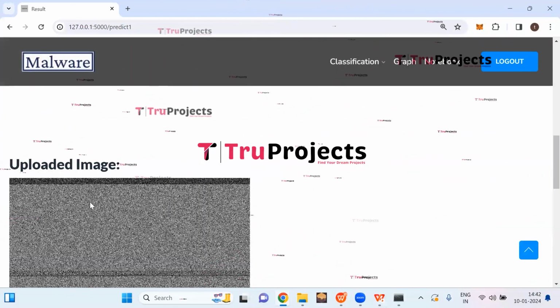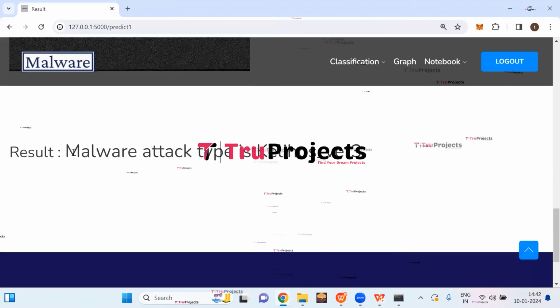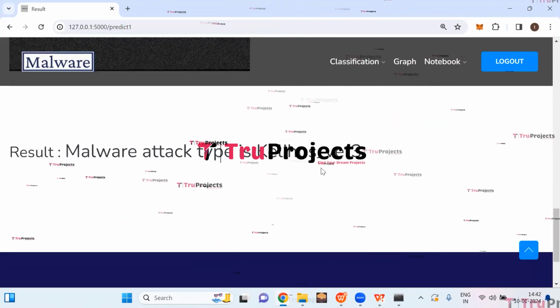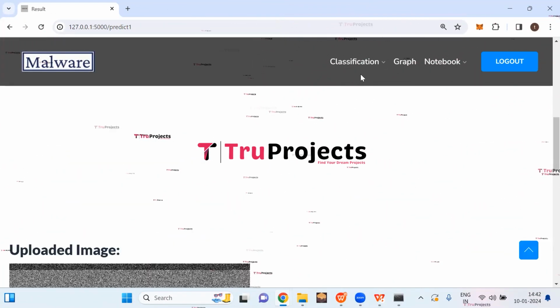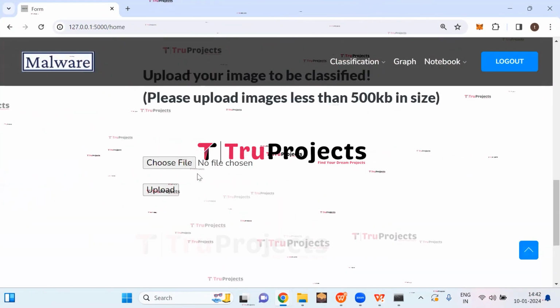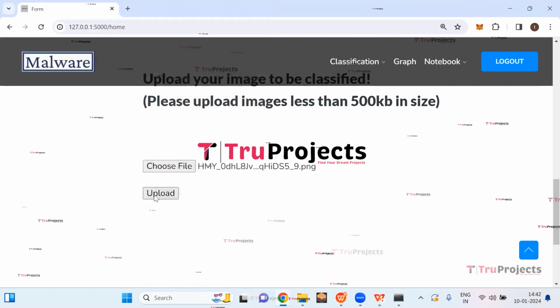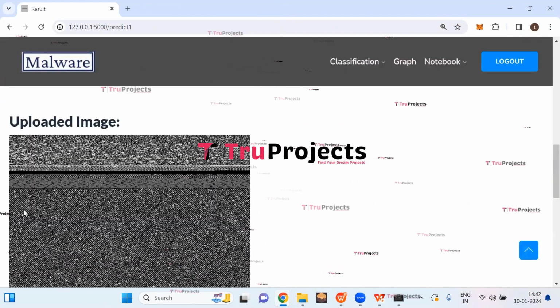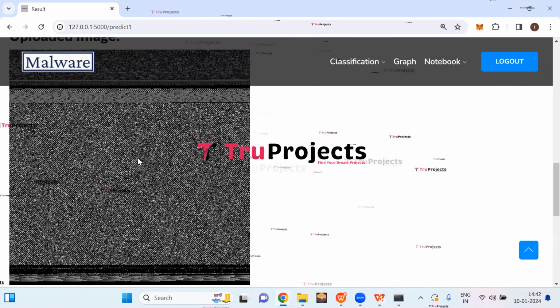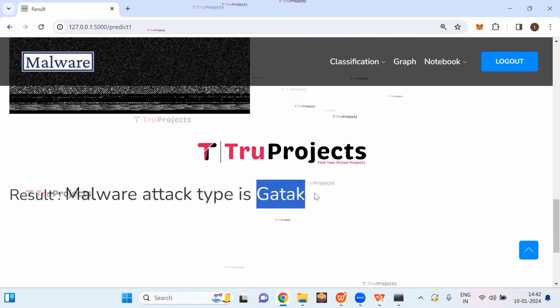This is the uploaded image and it is predicted as malware attack type is Kelios version 3. Let us upload some more images. This is the uploaded image and it is predicted as malware attack type is Ghatak.